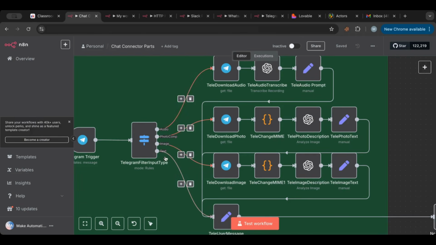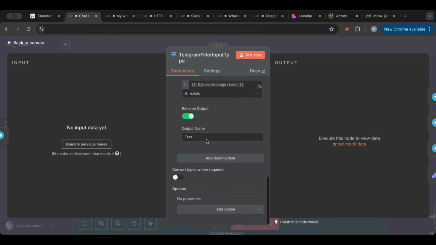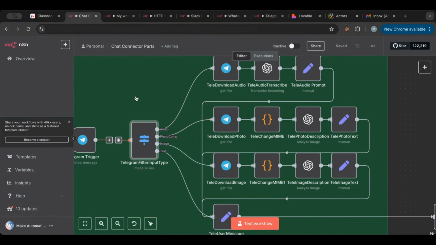As you can see here in the switch node, we have audio, photo, image, and text. Now you might be asking, what's the difference between photo and image? It's because when you send a picture within Telegram, you have two options: either you compress it or not. When you compress it, it goes into photo, and when you do not compress it, it goes into image. So there are two pathways for that, and each of those pathways is linked to exactly what it needs from the trigger.